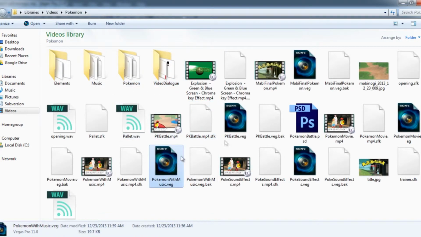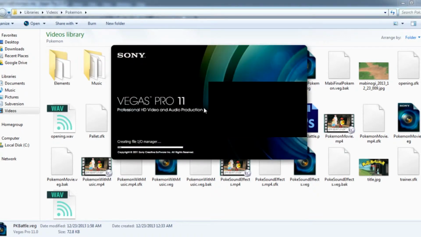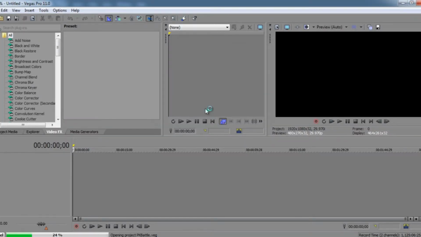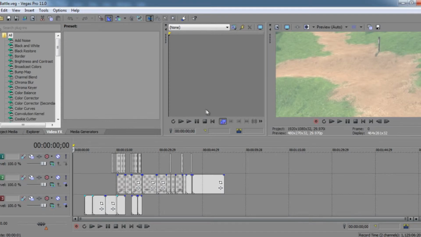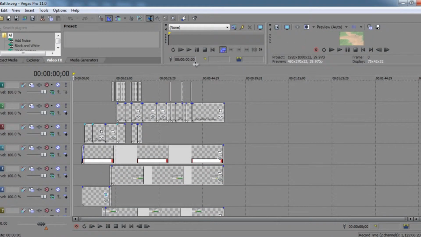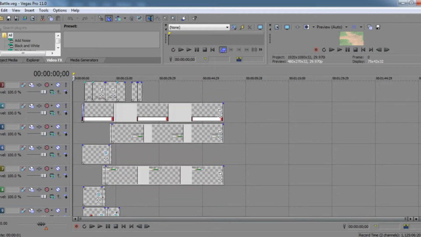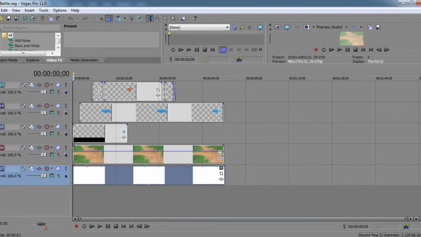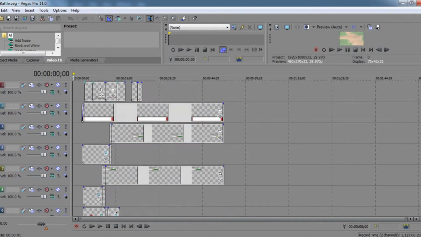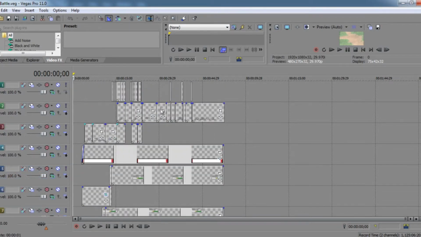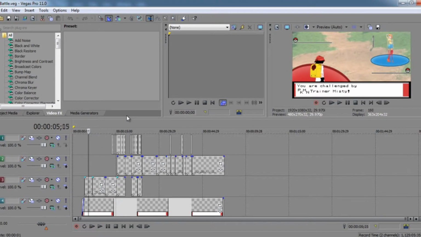Now I'll show you the biggest job in this video, the battle scene. As you can see, I use Sony Vegas for all of my editing. Wow, just look at all these layers. Every element has its own layer. HP bar, the Pokeballs, the characters, Pokemon. Even the arrows. All these elements were made in Photoshop.